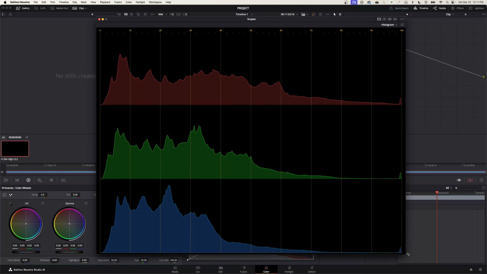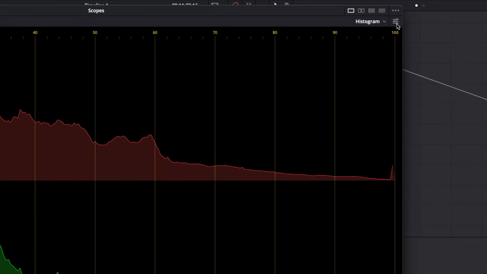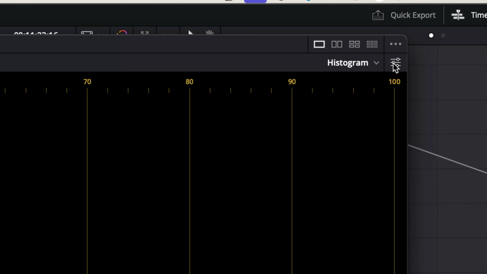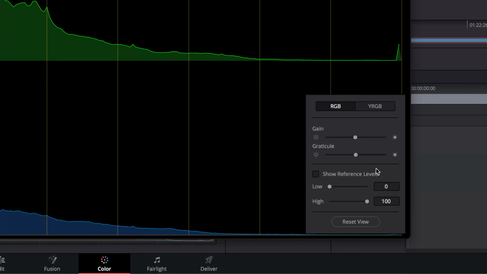Pretty much with all of their scopes, they have this little tab right up here, or this little button up here, and at the top right hand corner you've got the little settings there. If you click on that, it'll bring up the options down here. And the options that we have down here for this particular scope, unfortunately, as far as I know, are all the settings. So the options here are RGB and YRGB.